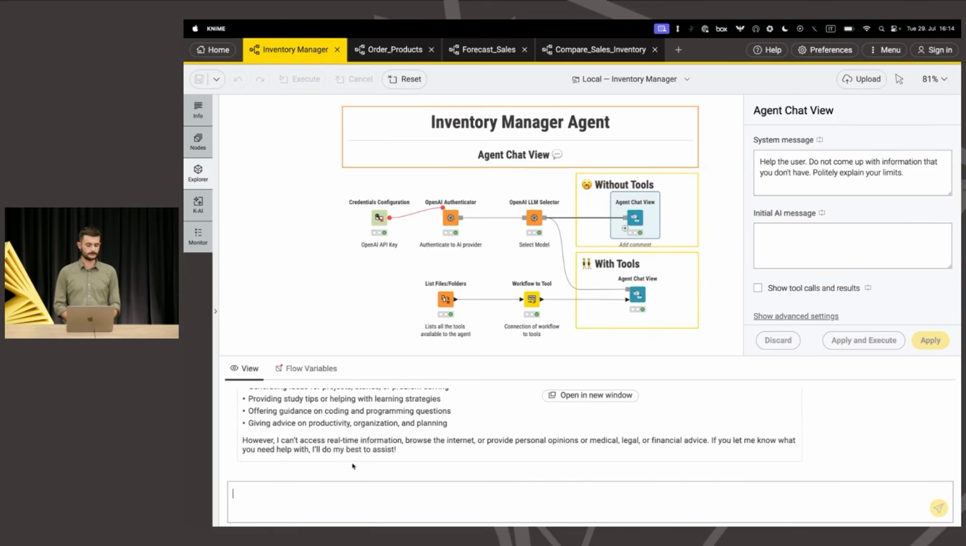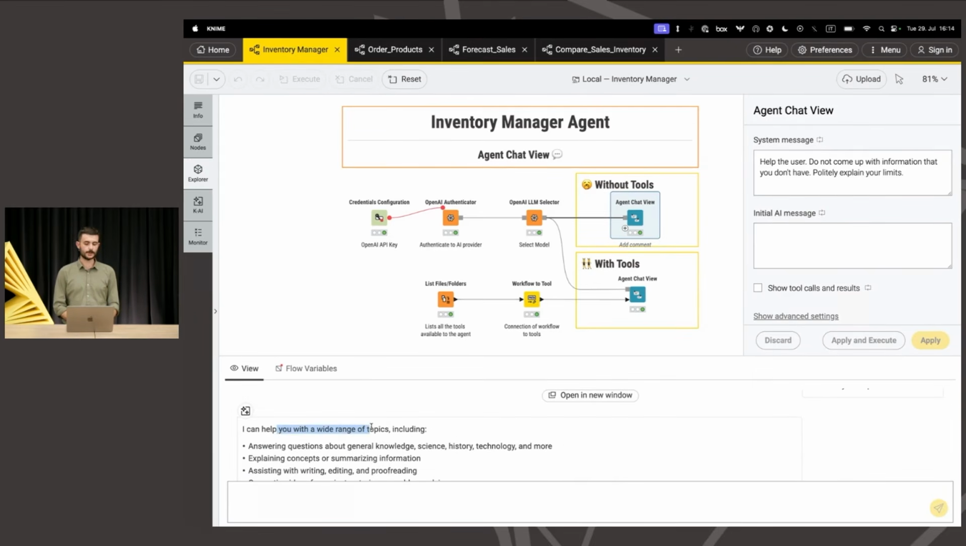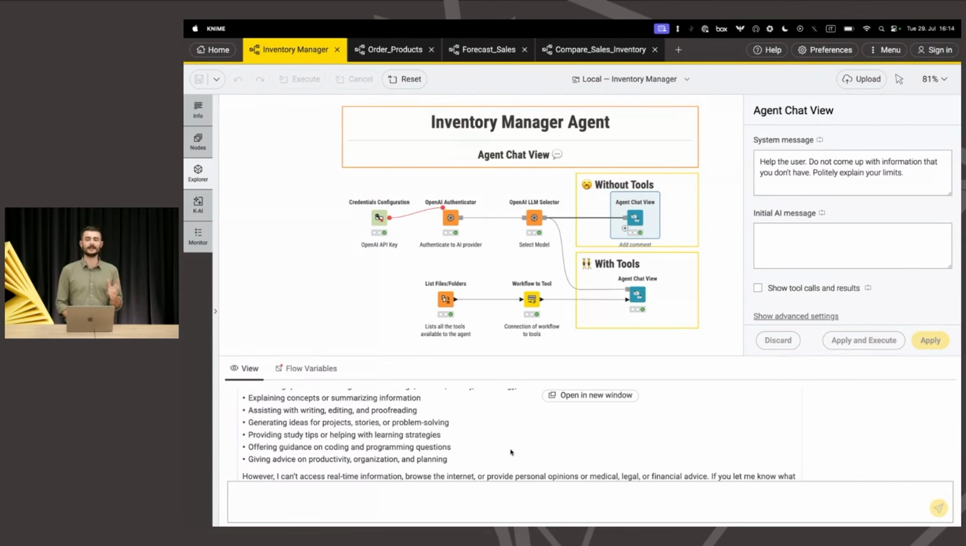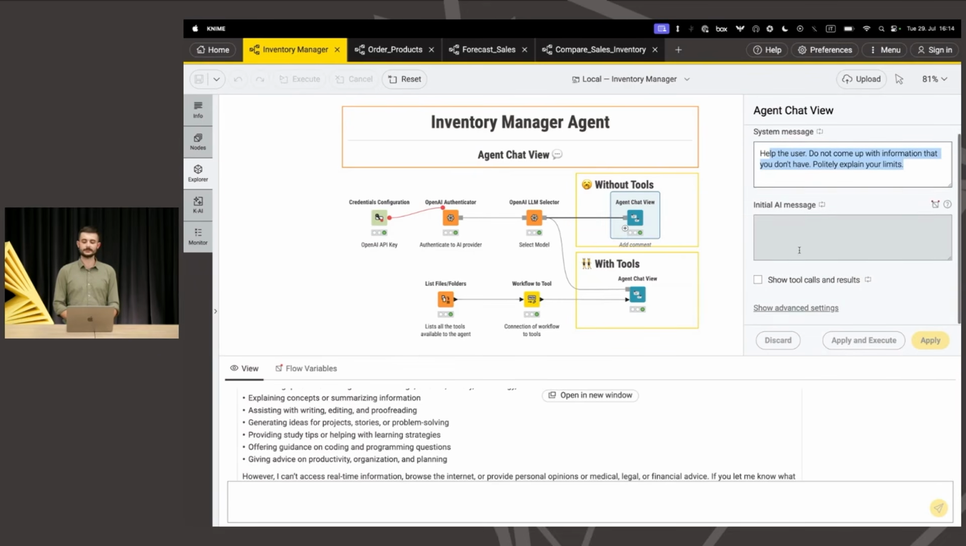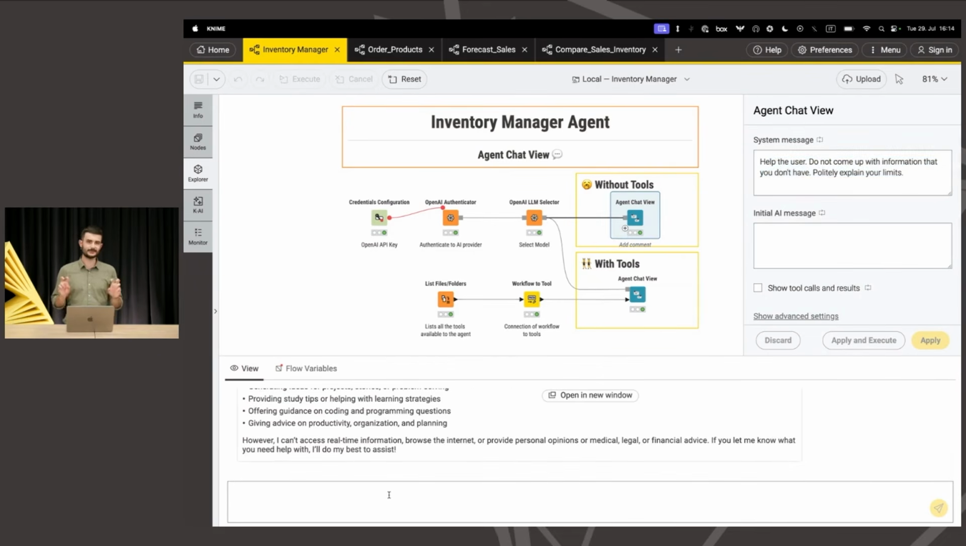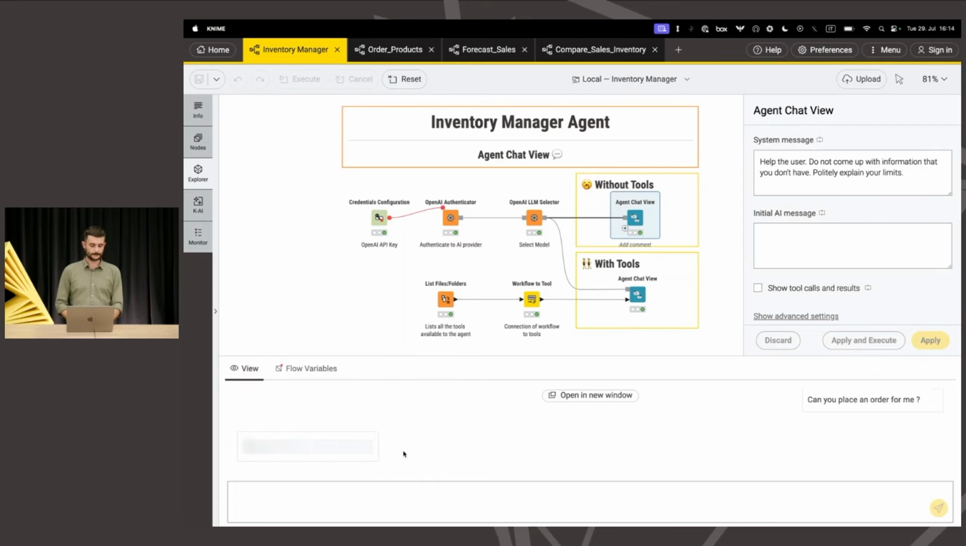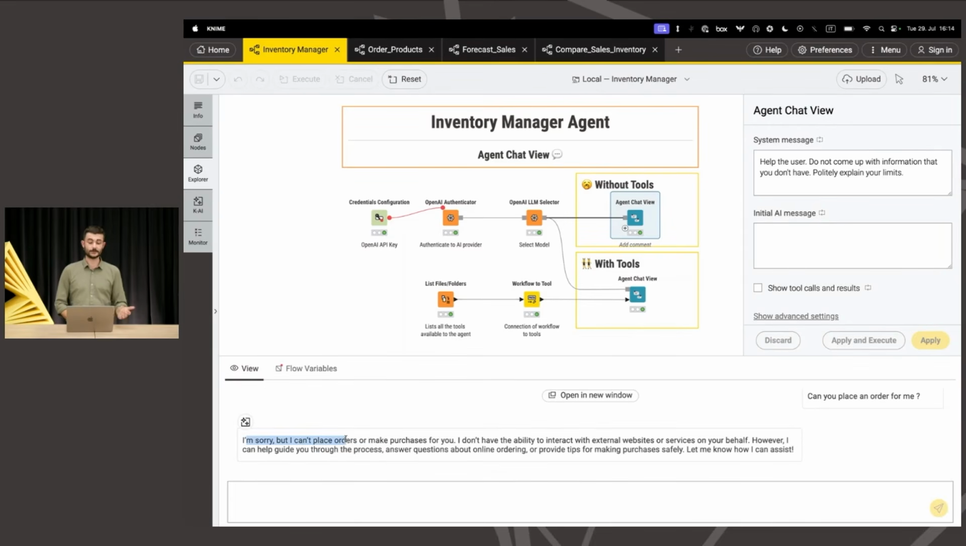Now the agent will reply something like, I can help you with a wide range of topics. I called it an agent, but so far it's actually just an LLM. I'm sending a string to an LLM, and the LLM is replying with something that more or less makes sense. I can set a system message for my agent, an initial AI message. But this agent is not super powerful. So if I ask something like, can you place an order for me? Let's see what it replies. It will say, I'm sorry, I can't do that, because this is an agent without many tools.